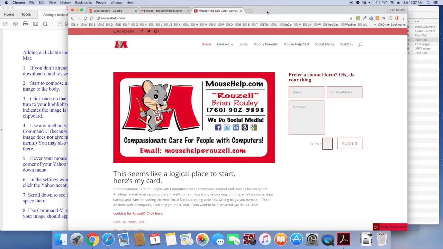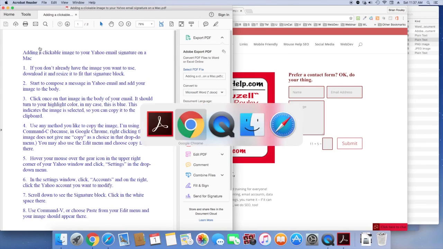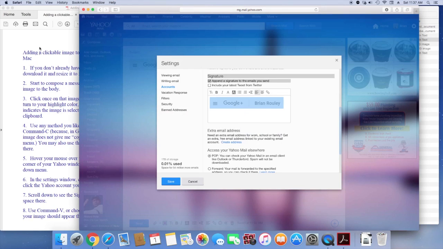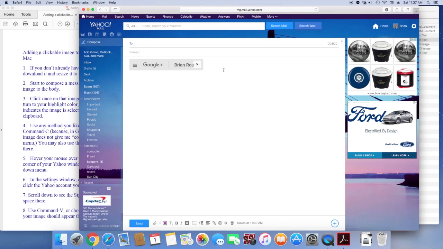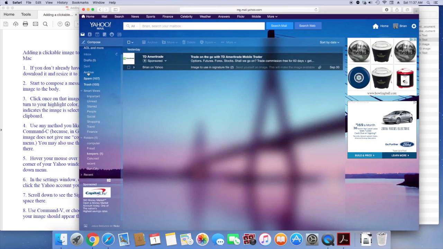So we're going to start from Yahoo, and this is where we're going to end up. We're going to end up with an image like this that's in the signature file. So for now, I'm just going to go ahead and remove that. So there is no signature file there to begin with, and then this is how we're going to get it done. So I'm going to take you back to when you first come into Yahoo Mail.